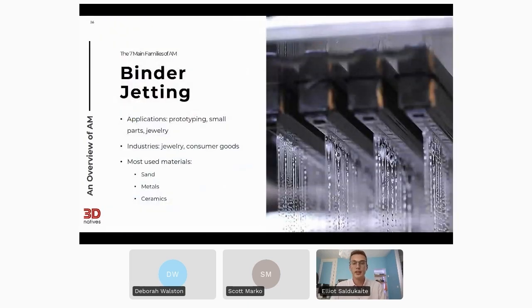Next is binder jetting, and actually binder jetting uses printheads which are very, very similar to inkjet printheads, so the ones being used in office and home paper printers. But here you're stacking layers of material on top of each other, thus building a 3D object. And you're not jetting ink, of course, you're jetting a binder able to bind the powder you're using.